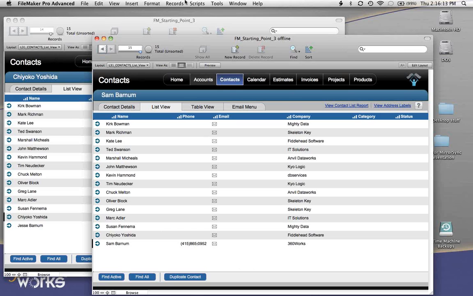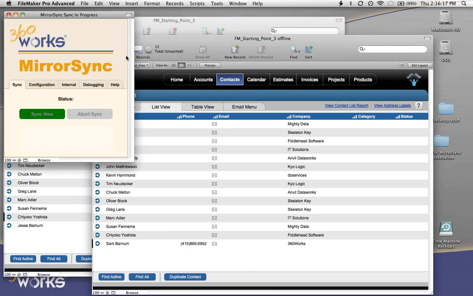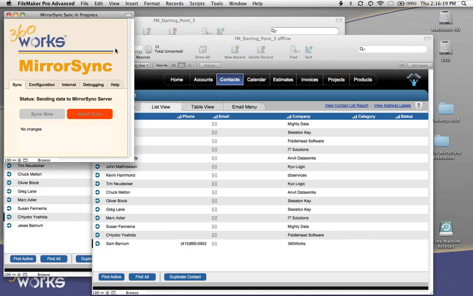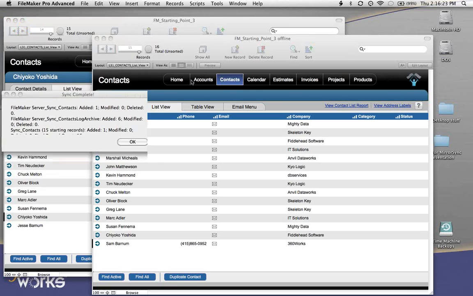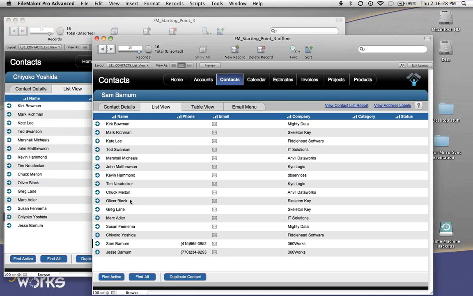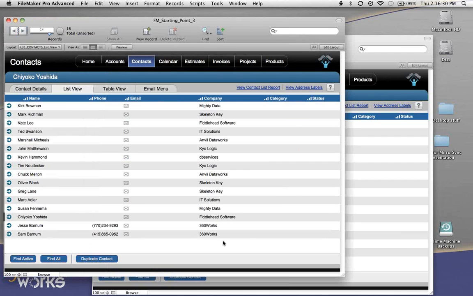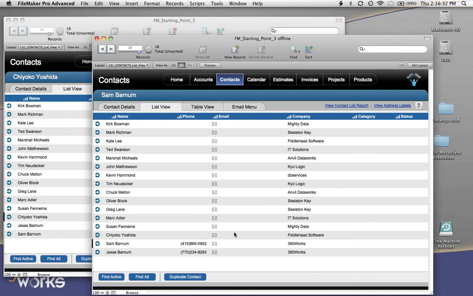And that's where MirrorSync comes in. I'm going to run a script here, which I've added, called MirrorSync. And this is a native FileMaker script. This is not using a plugin. And this is sending data to our MirrorSync server, which is running on the same computer as the other one, as the online file.